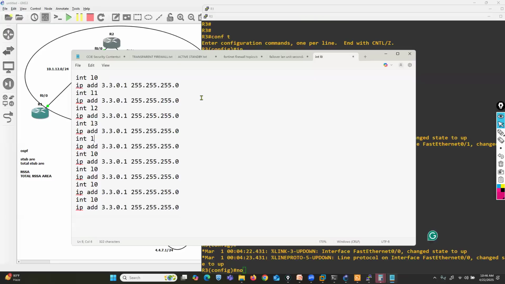But this one is a different loopback. I was thinking about summarization of loopback interfaces. Loopbacks 1, 2, 3, 4, 5, 6, 7. So 3.3.1.1, 2.1, 3.1, 4.1, 5.1, 6.1, and 7.1.